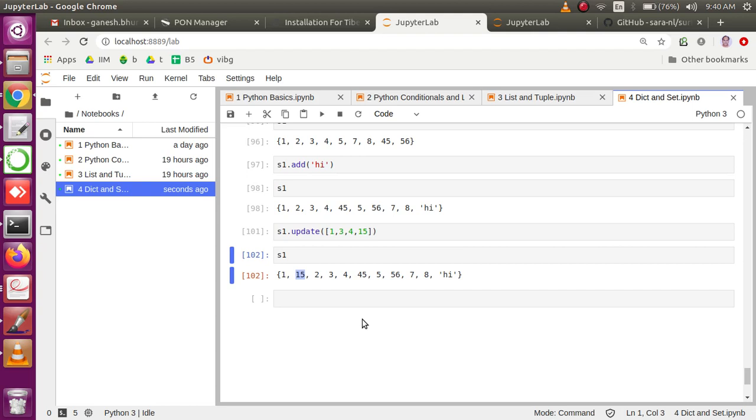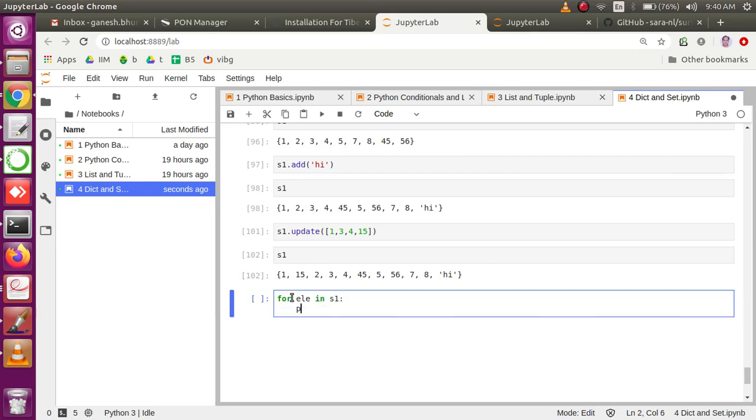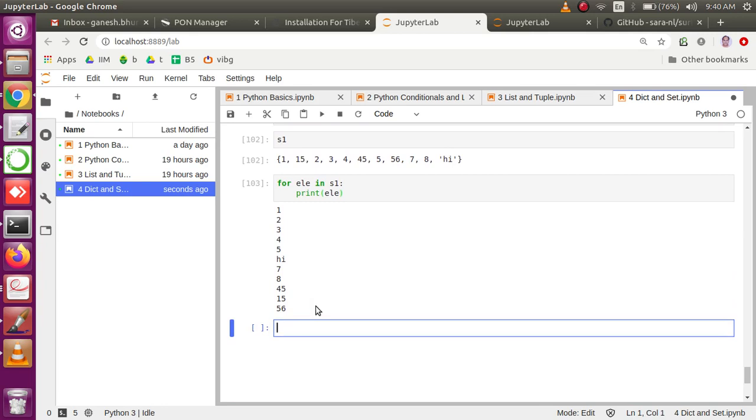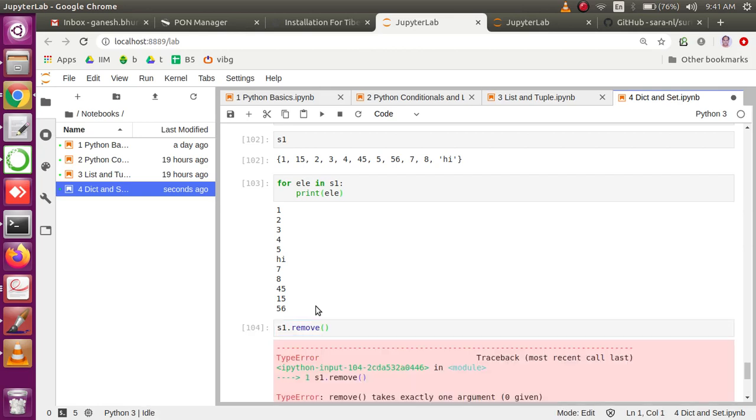And the next thing is, let's try and iterate over this, right? For element in s1, and we will see how we print it. And look at this, we can print all the values in a set. Okay, so a set is an iterable object, correct? Then s1 dot remove, remove is a functionality which we can use.